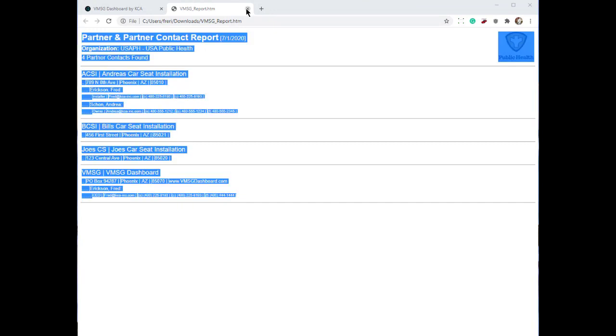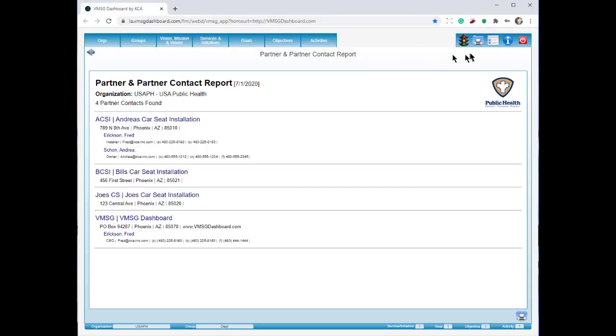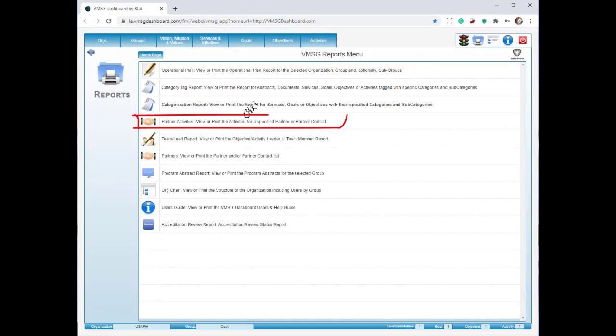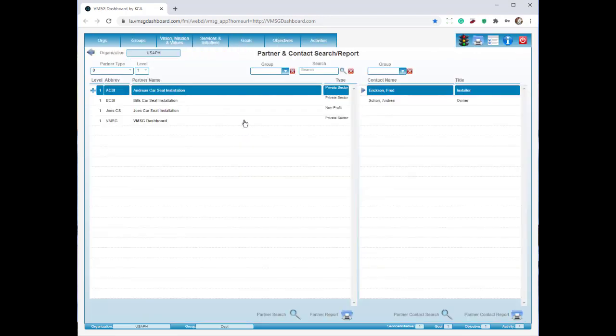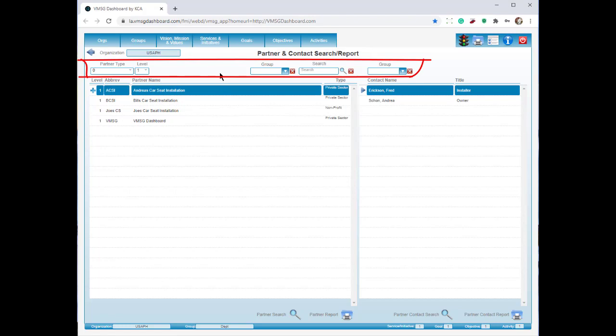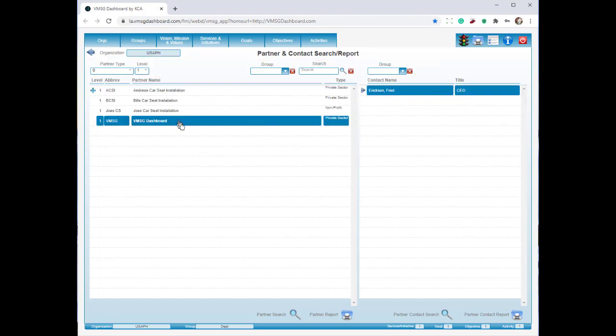The other report is the Partner Activities Report. This report will allow you to see which activities a specific partner or partner contact are assigned to. So on this screen at the top, you're going to see the same filters that you've seen before. Down here, we'll select VMSG Dashboard, the new partner we added. And down at the bottom, I have several options. Number one, I can do a search, which will show me a screen with the actual activities this partner is assigned to. Over here, I could do the same thing for the partner contact.